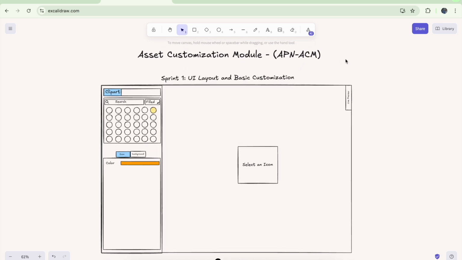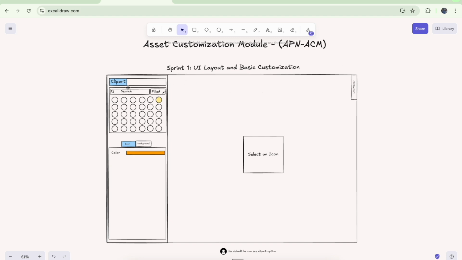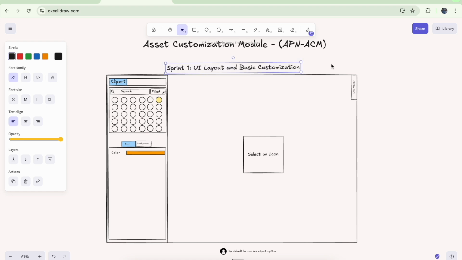We also told that we are going to follow this sprint mechanism, right? So in sprint 1, what functionality are we going to achieve, and what UI are we going to build? That is what we are going to discuss in this video. In sprint 1, you want to build a basic UI layout and add some basic customizations. I named the sprint based on the functionality.